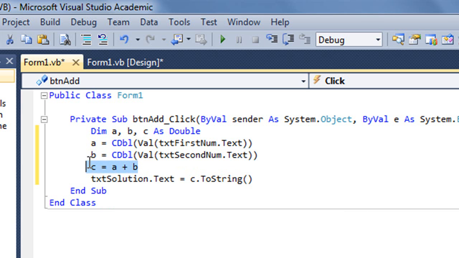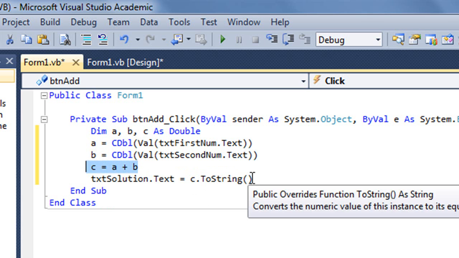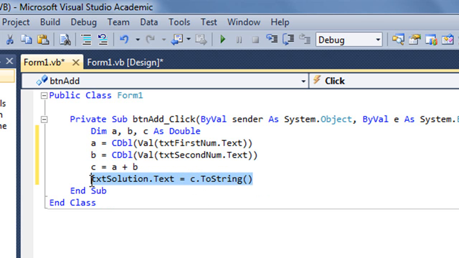Then I simply add A and B together and place that in the memory location called C. And then finally in the solution text box, txt solution, I'm going to set that text property to the value of C, converting it from a double value to a string. Like I said, at this point I don't expect you to understand everything that's going on, but that's what's happening. So now I've written my code for that button.